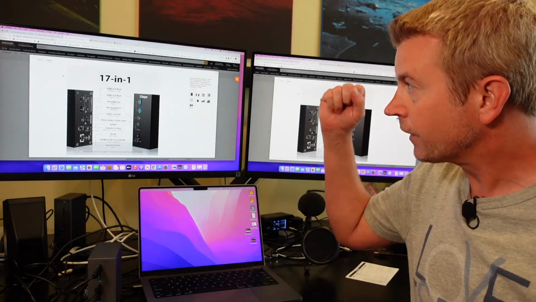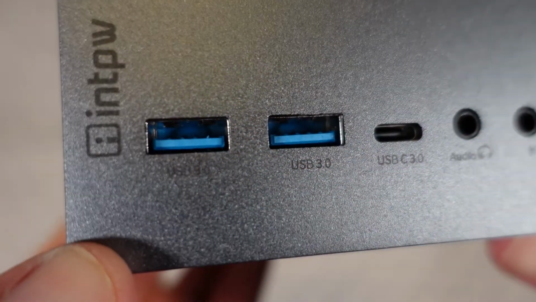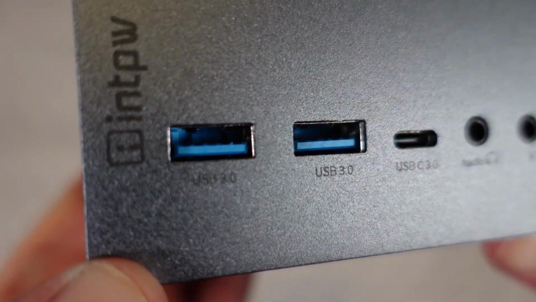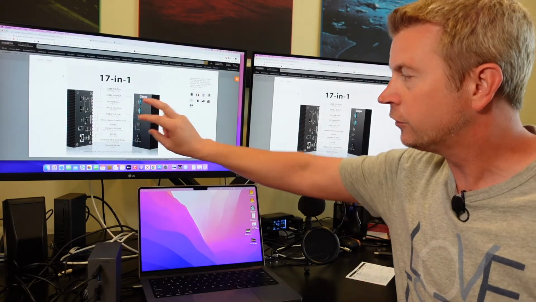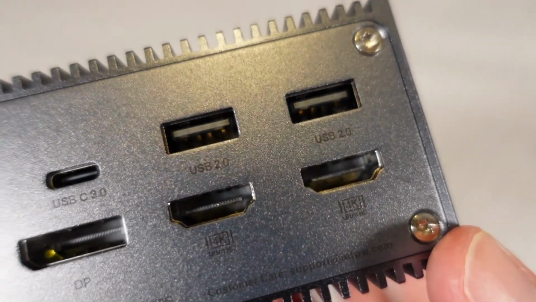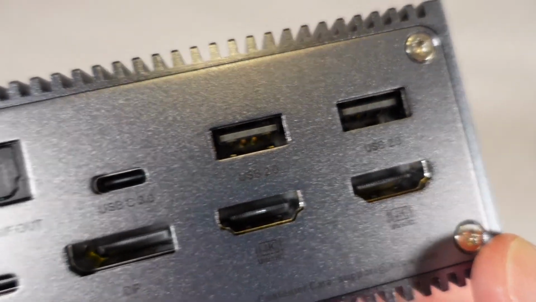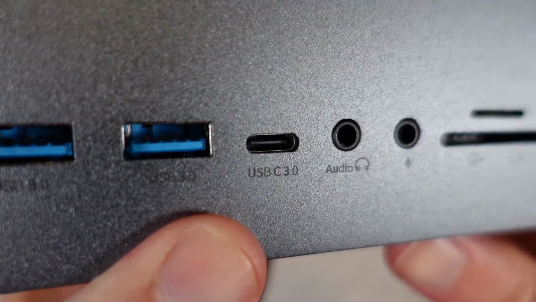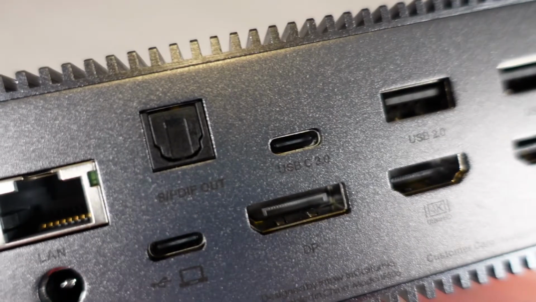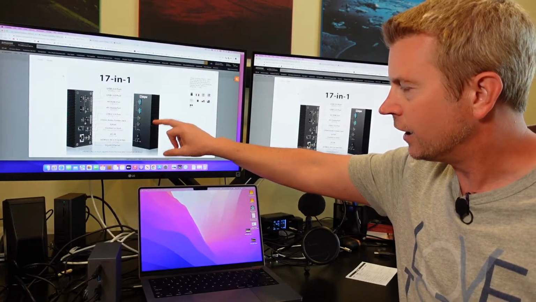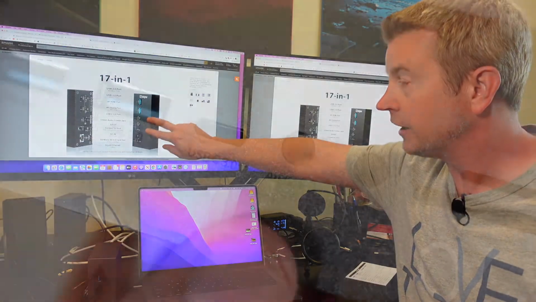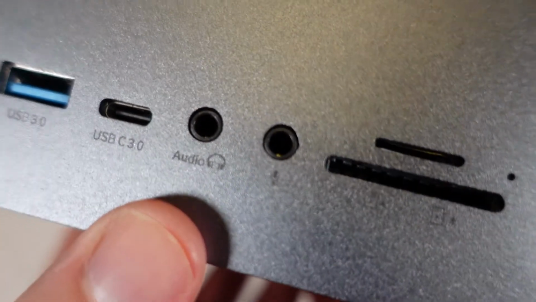Then you get two USB 3.0. These are 5 gigabits per second and 7.5 watts of power. You get two 4K HDMI ports, a 4K DisplayPort. You get two USB-C 3.0, 5 gigabits per second ports. You get a 3.5 millimeter audio combo jack. You get two: one for audio out and one for mic in.